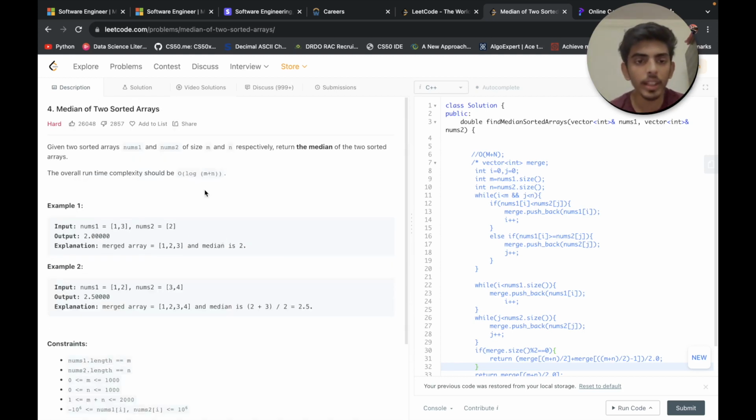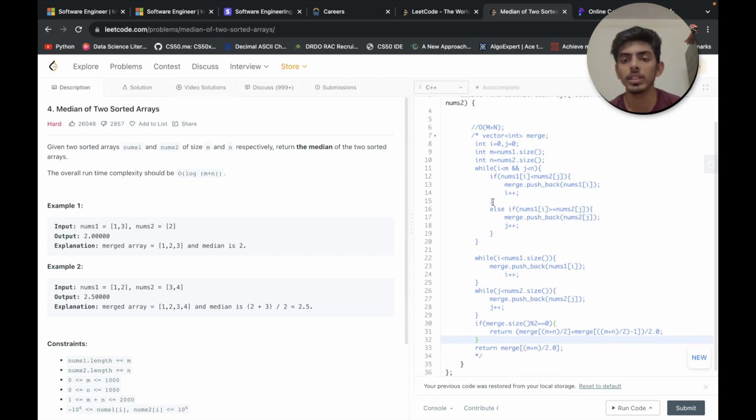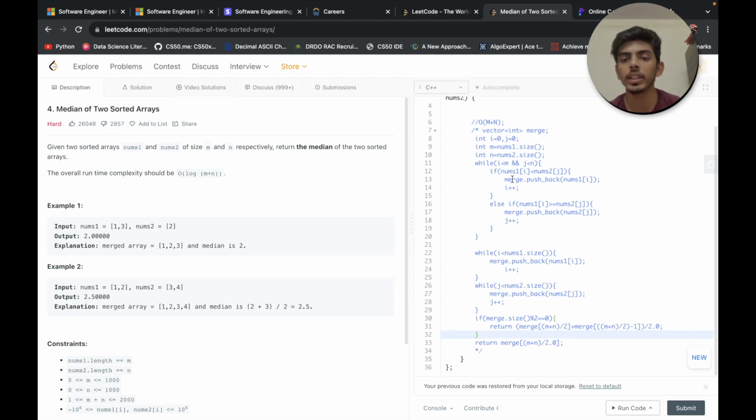If we do not consider this constraint initially, what should our brute force approach be? Since we are given two sorted arrays, we can make a combined array which is also sorted. We have done this kind of question earlier, and we can easily do it in O(m+n) operations. This is the code for this. We'll use three loops to merge the sorted arrays.